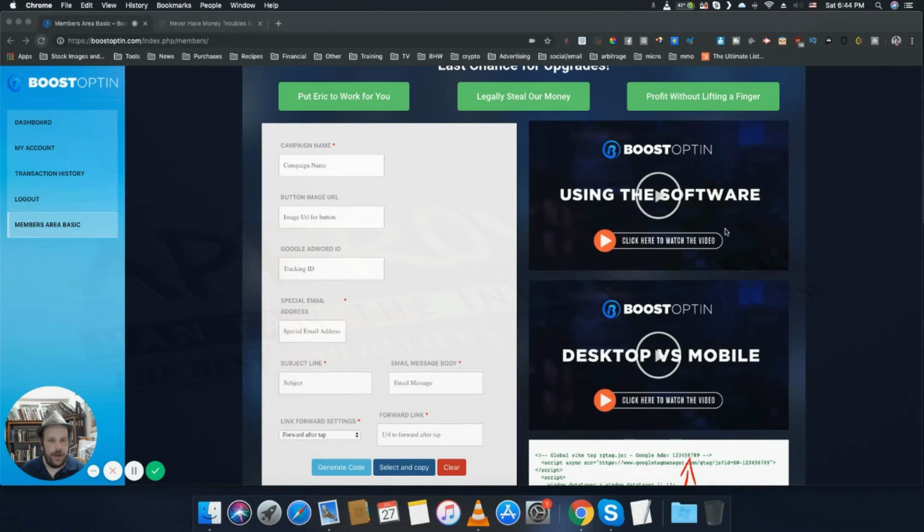You can see that we're in the members area. There's quite a lot of training here. You can go through the various things. I just want to give you a brief overview though. So basically what we're going to do is fill in this little form here.